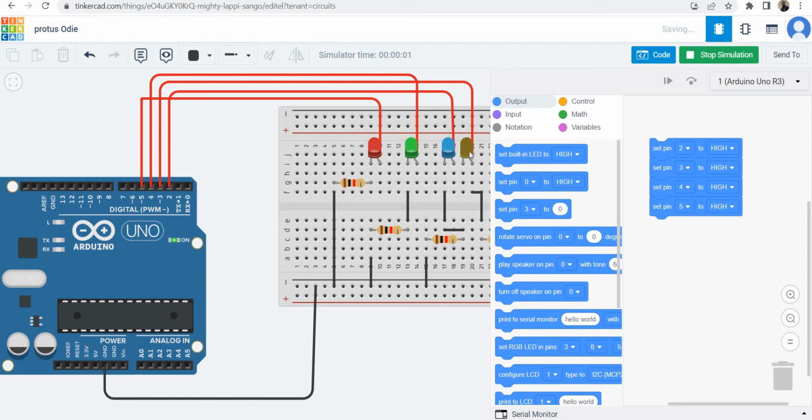Yes, it's okay. This one is not. So the three ones are okay. So there's a problem with this one. You can see we had short circuited the anode. We did not connect this one, the cathode. So we can stop the simulation and then edit it.